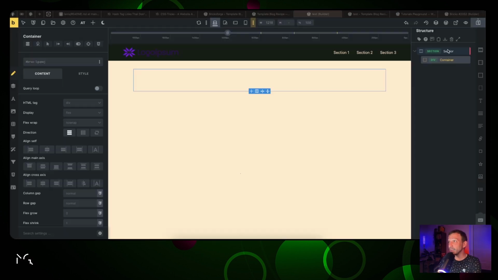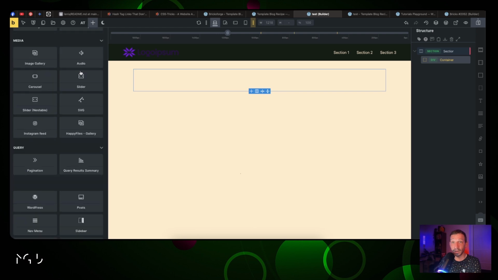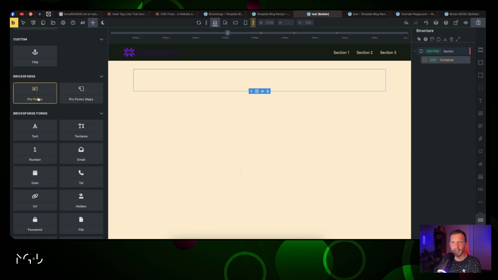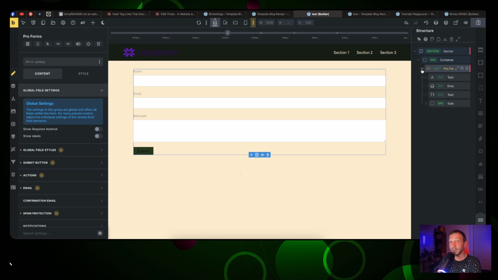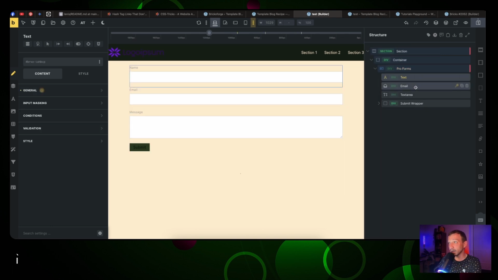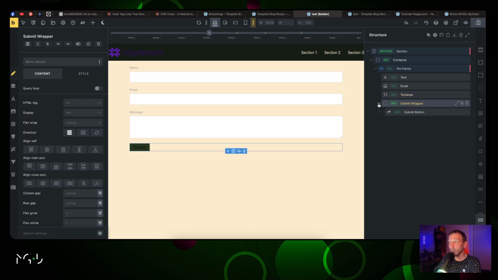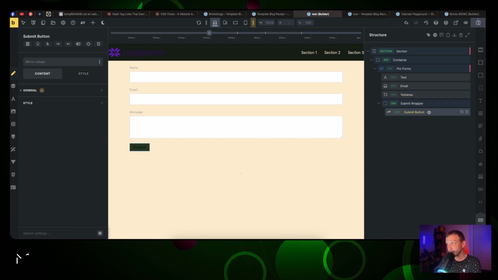As you can see, I have a section and a container. We're going to click on the container and click here on the top, add an element. We're going to go down where we see Bricksforge, and here it is. And we're going to see Pro Forms. You just click on it and it will automatically add a Pro Form to your container. Okay. Here, as you can see, we have a text field, an email field, a TextArea field, and a submit wrapper, which when you open, you can see the submit button. This is pretty straightforward. We could delete everything and just do it from scratch, but I mean, it's there and it won't change a thing by us just adding it.